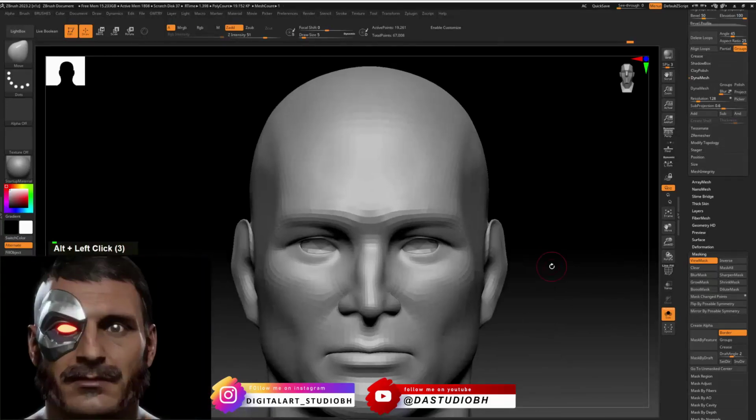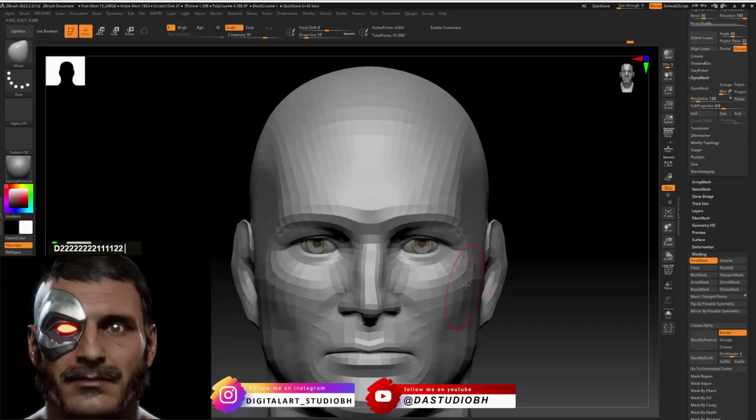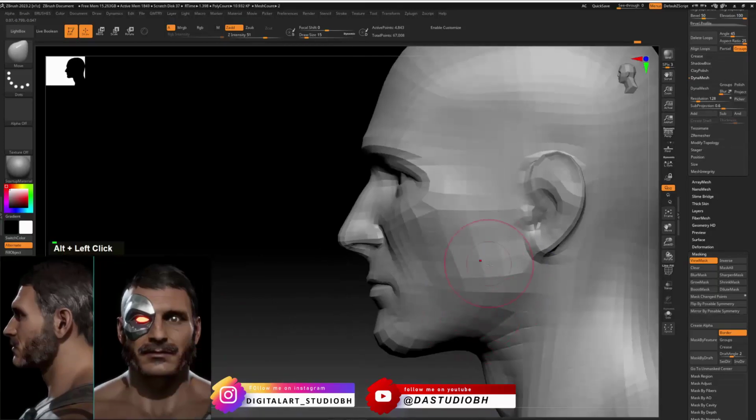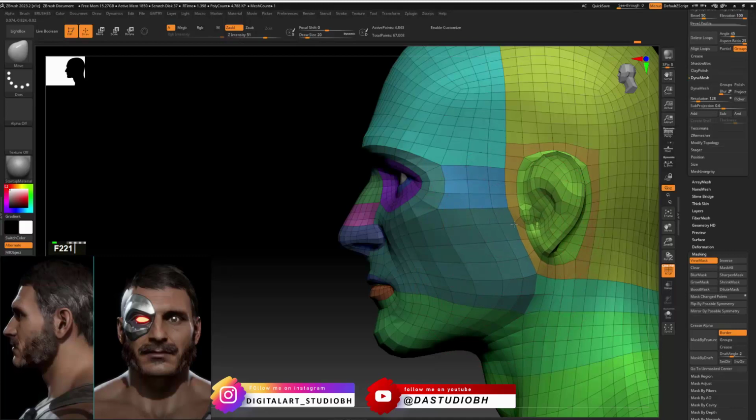We are getting there, but still not there. Just trying to give the muscles for the jawline, all right?